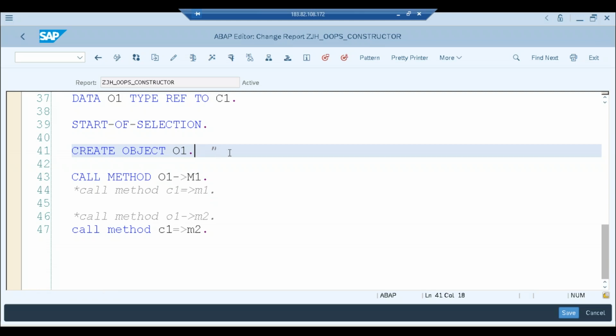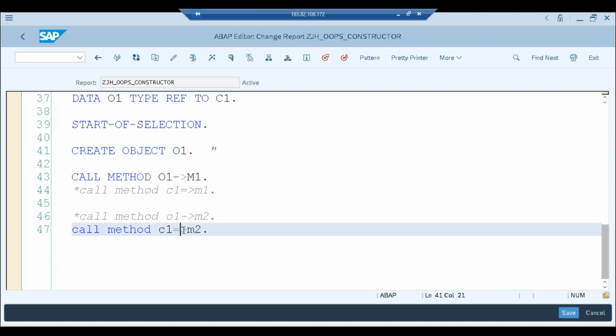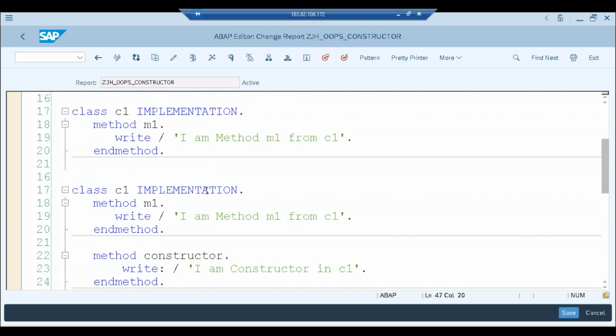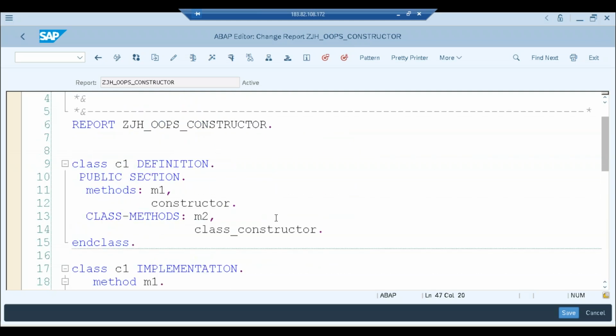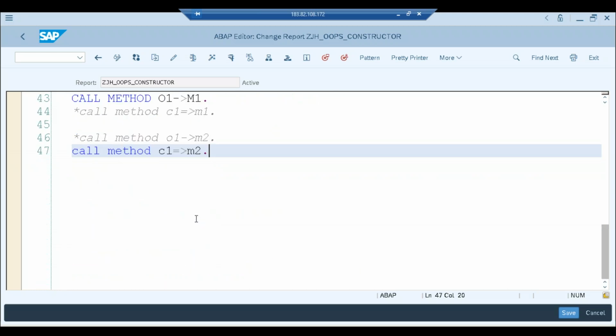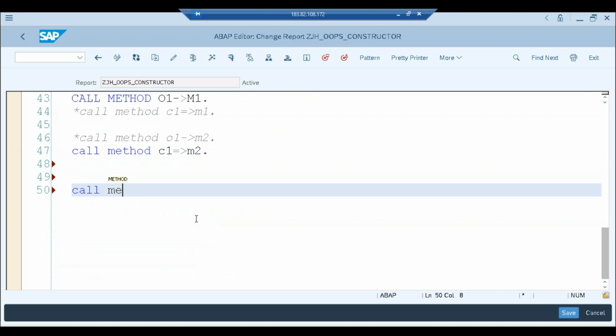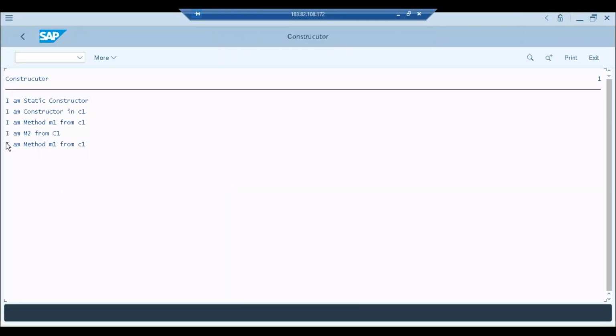The static constructor will be triggered first. Then the instance constructor will be triggered. After that, the call methods that we have. So class constructor is default, it will be called, and you cannot call it again. But M1 or M2 you can call any number of times. So I can call again, call method O1 M1. I'm calling it again. You can call any number of times. So I'm method M1 from C1. This is what we have.